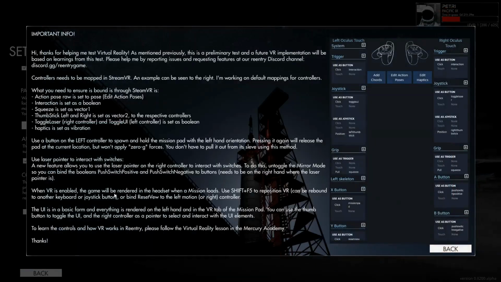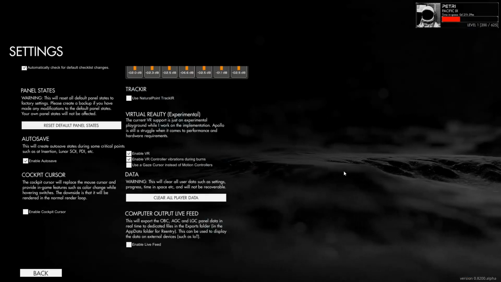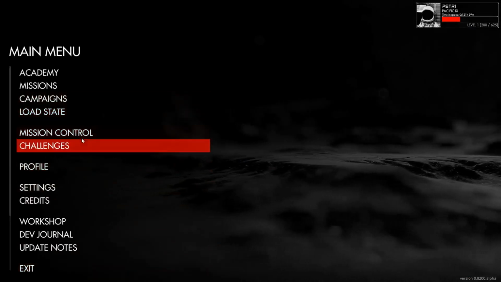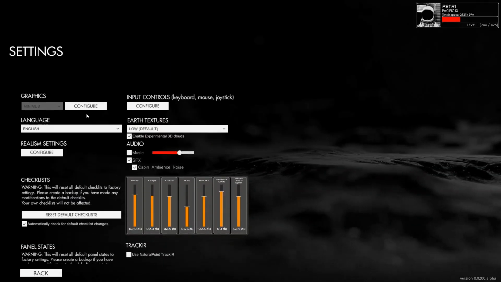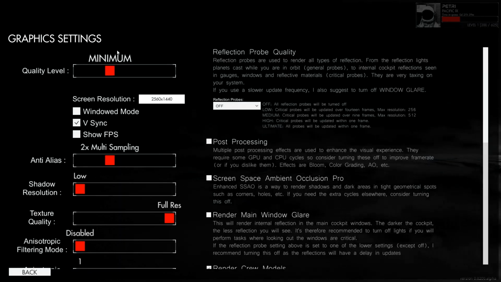There's also a couple of important things here to read through. So I suggest you go through this if this is the first time you're trying VR for reentry. The next thing you want to do is to go to settings and configure and set the graphic settings to minimum. This is probably a good starting point for VR.